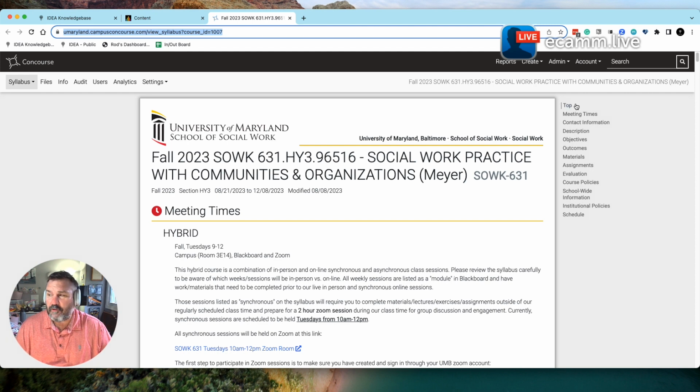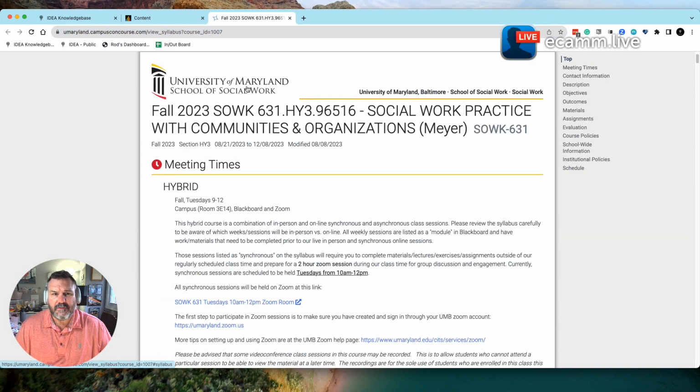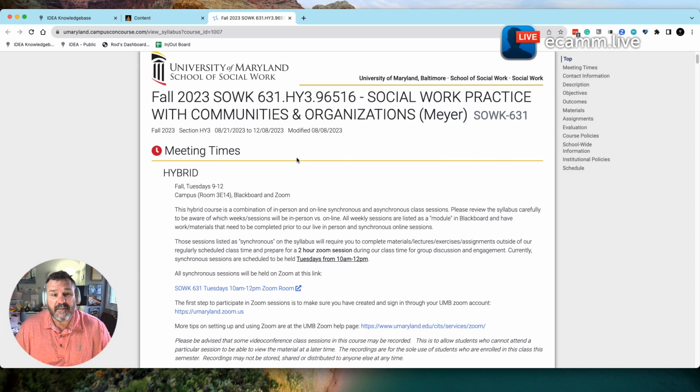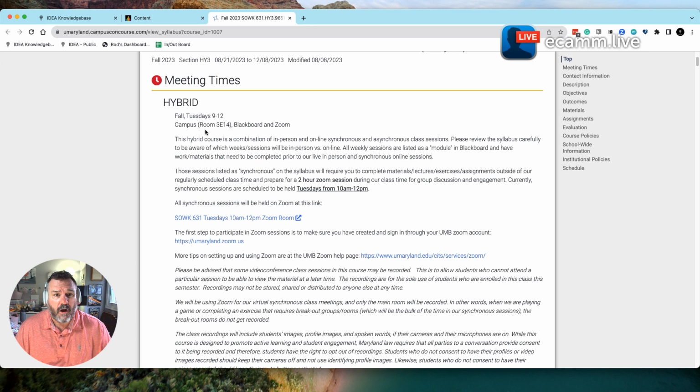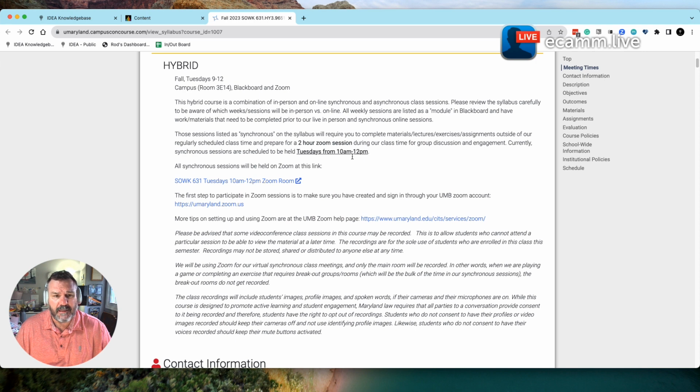And I want to point out that over on the right-hand side, you have different categories that you can go through. So if you needed to go specifically to a category, you could click on schedule, and it will take you there. So we're just going to start from the top. It's going to tell you a little bit about who your instructor is, meeting times, where you're meeting, what room you're going to be in, what type of course this is, what hybrid means, and we've got a Zoom link automatically in here, so you don't even have to worry about looking for it via emails every week or anything along those lines.